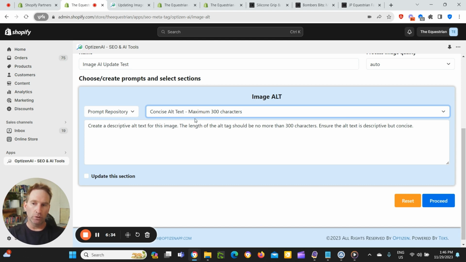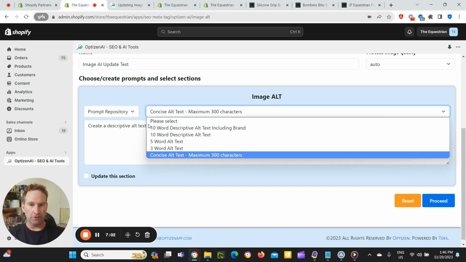Google's John Mueller has actually said recently that the length and or the amount of characters of the alt text actually doesn't matter. It's how accurately the image is described and if it is actually described for what the image is. But Shopify does have a character limit of, I believe, 525 characters. So you just want to keep that in mind. Otherwise, it'll be truncated when you actually create the image text in the source code.